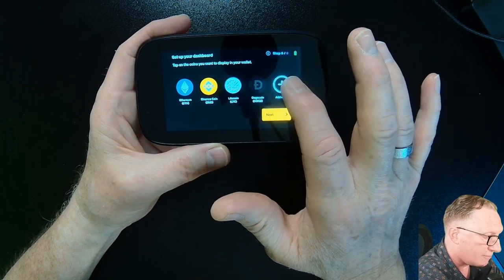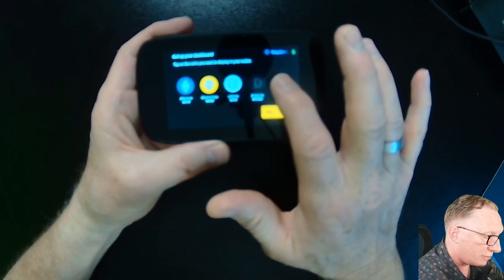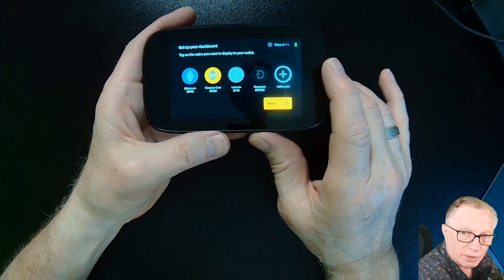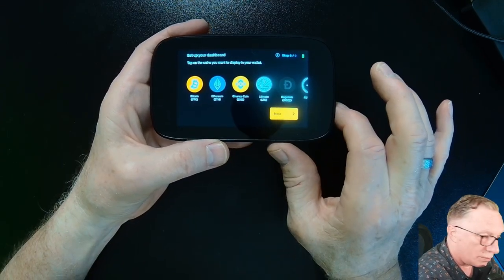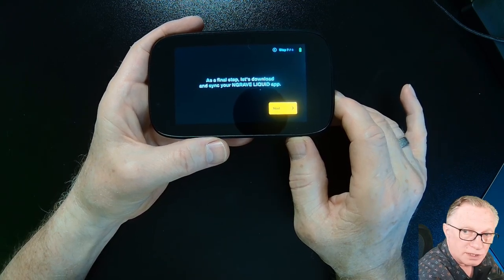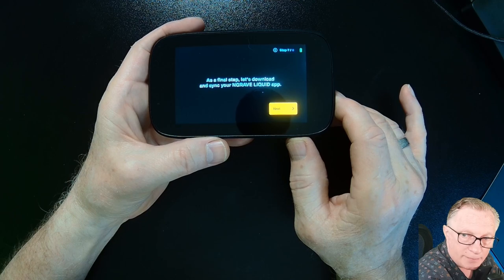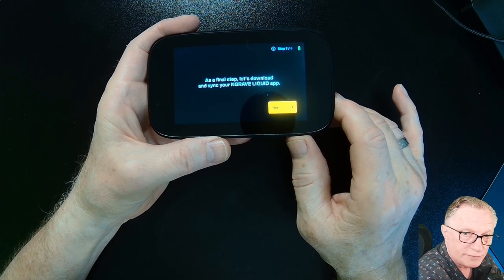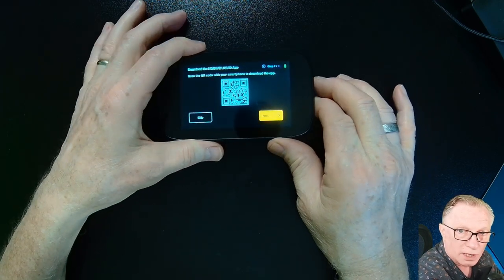Right, we even have more coins that we could add if we want. I'll stick with these coins for now. All right, so once you've chosen the coins you want, you'll hit next. All right, and now what we want to do is download the Liquid app and sync it up to our device. They've given us a QR code there.